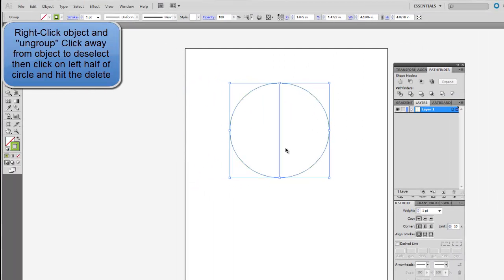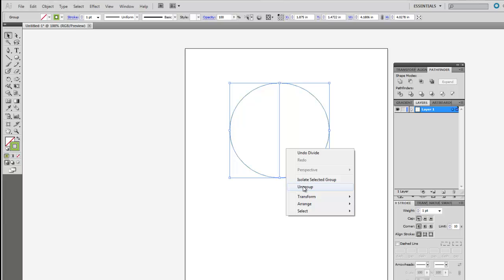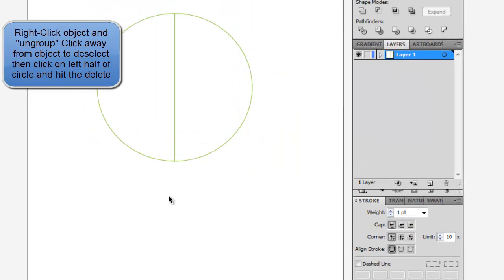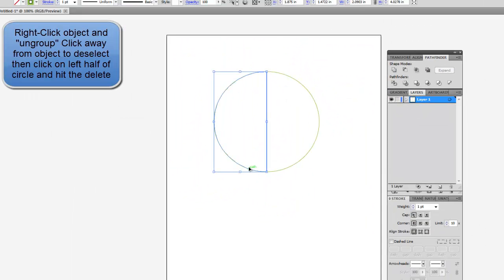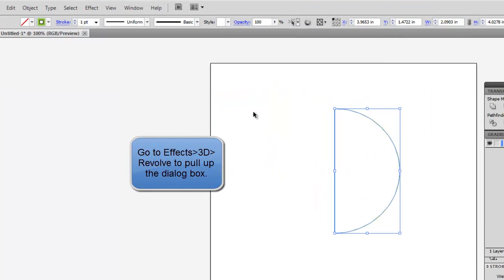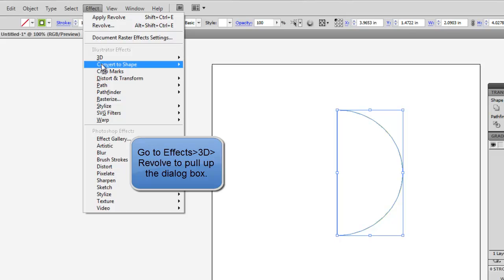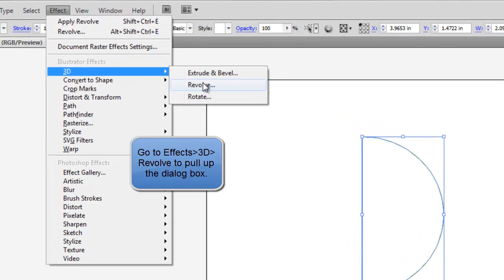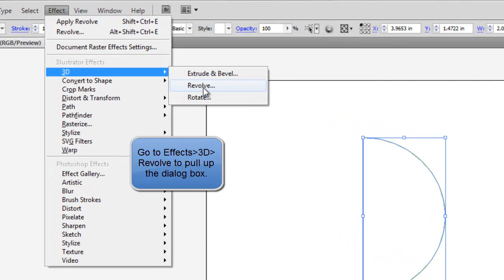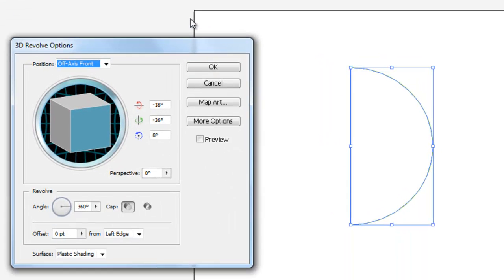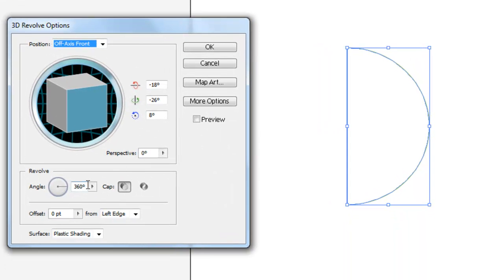Come back to your object, right click and choose ungroup. Once you've ungrouped, click on the left side of the object and hit the delete key on your keyboard. With your half selected, go to Effects, 3D, Revolve, and once your Revolve box appears, you want to make sure that your revolve angle is at 360.